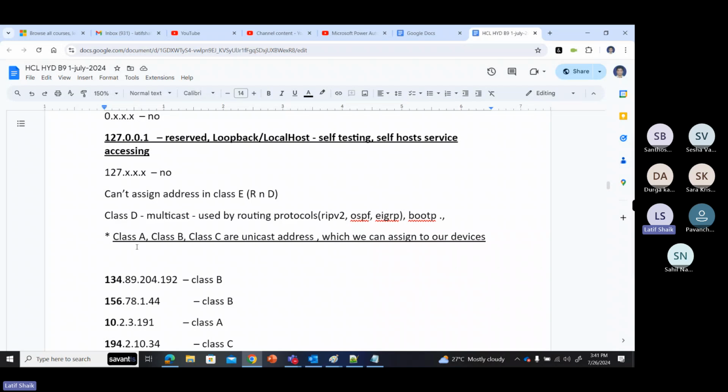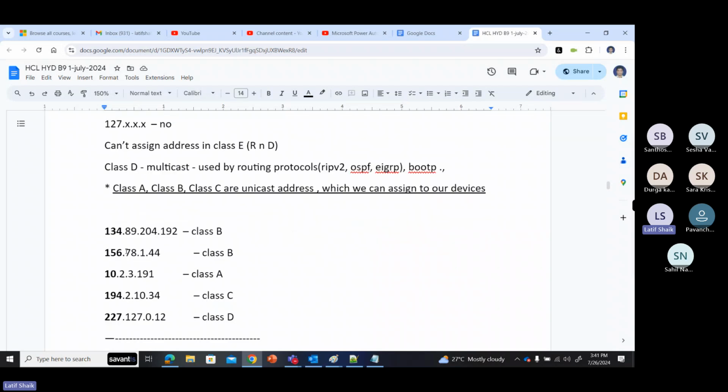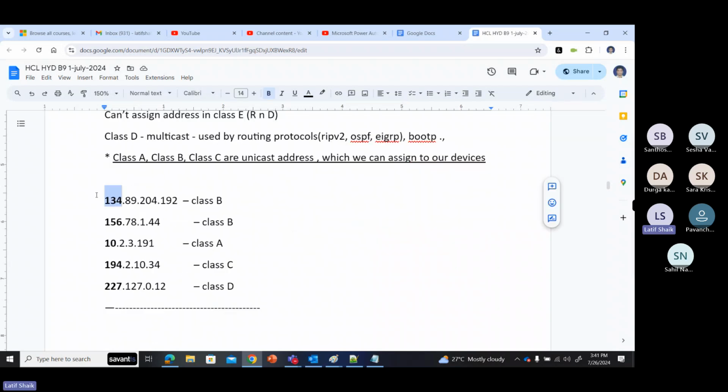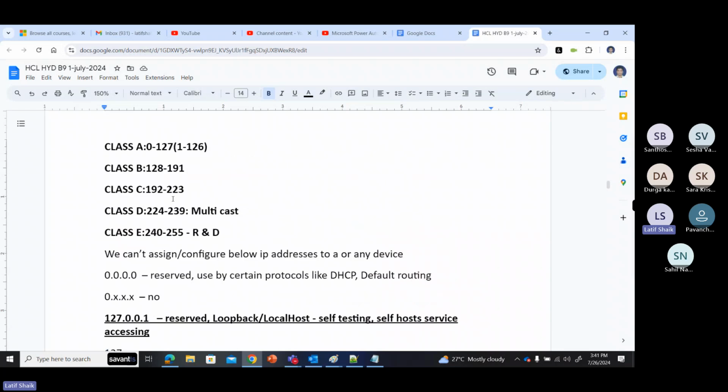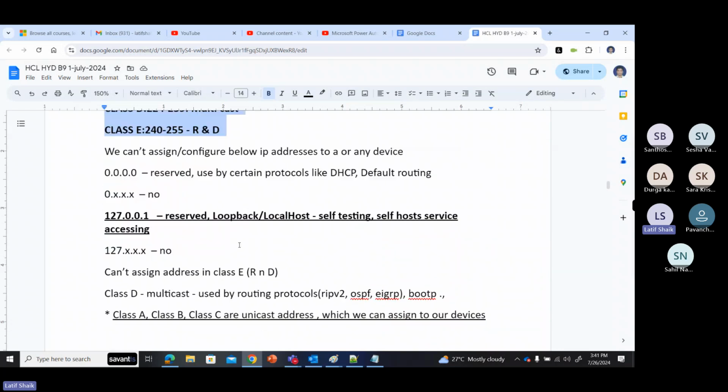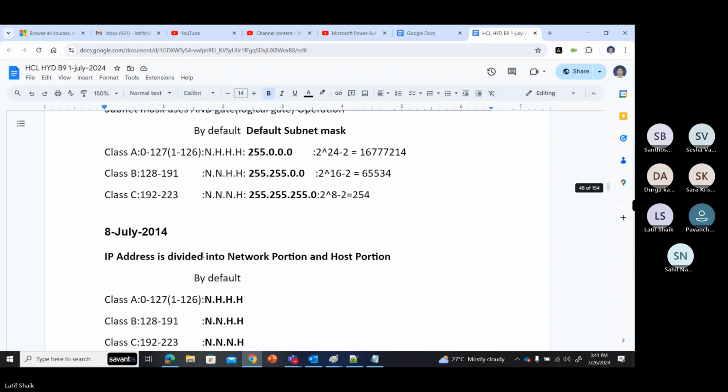So how do you identify which class an IP address belongs to? Check its first octet. If the first octet fits in one of these ranges, then we can understand what class it is.